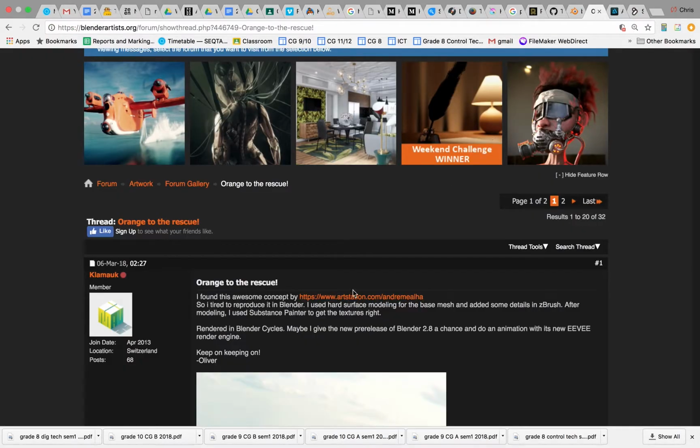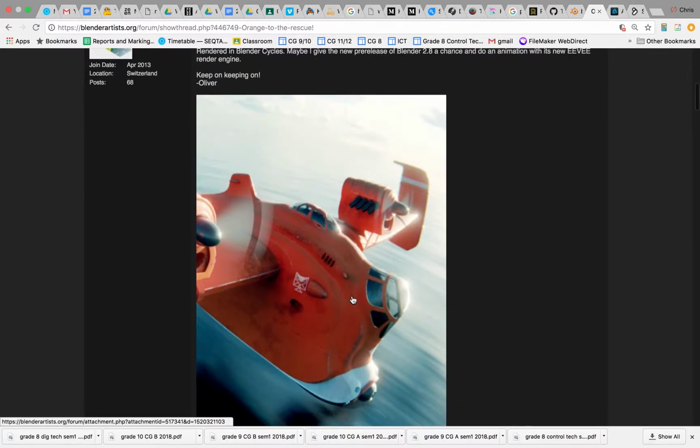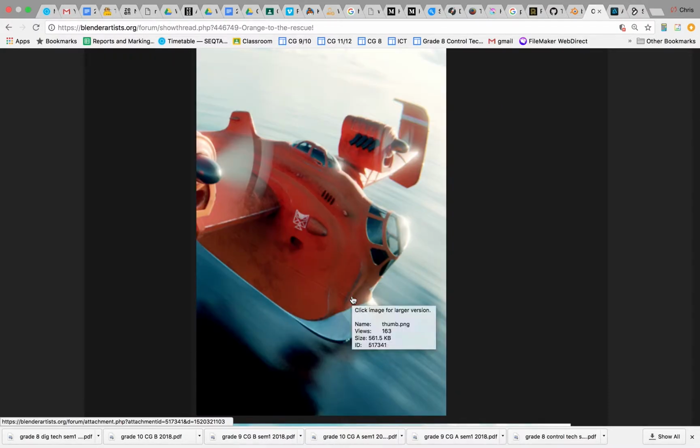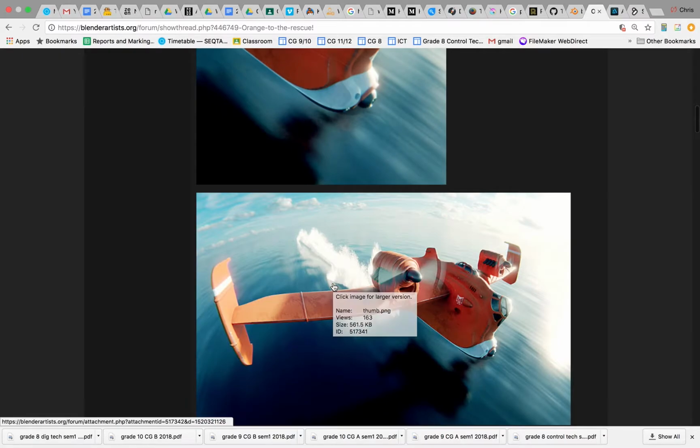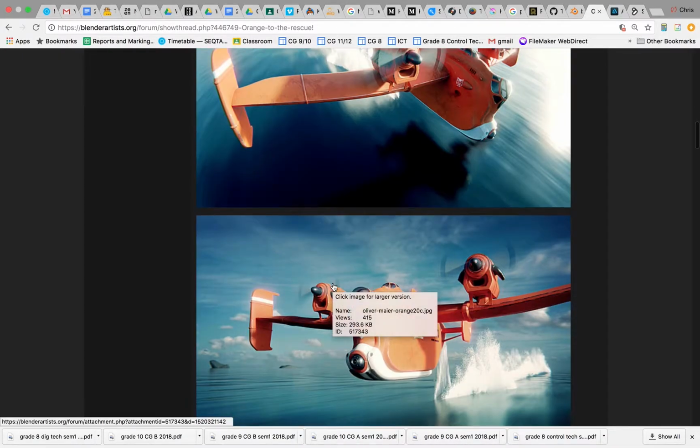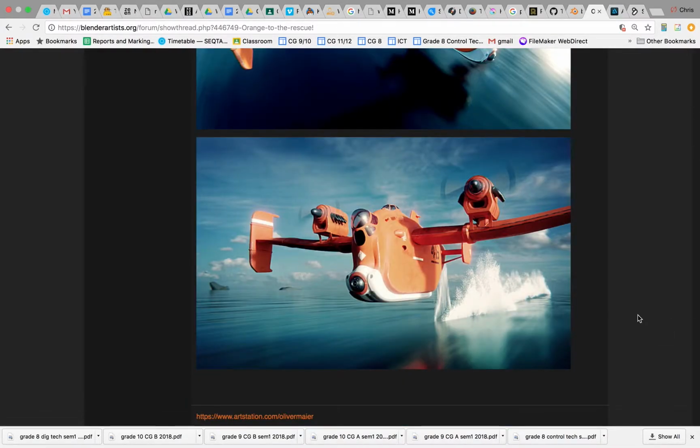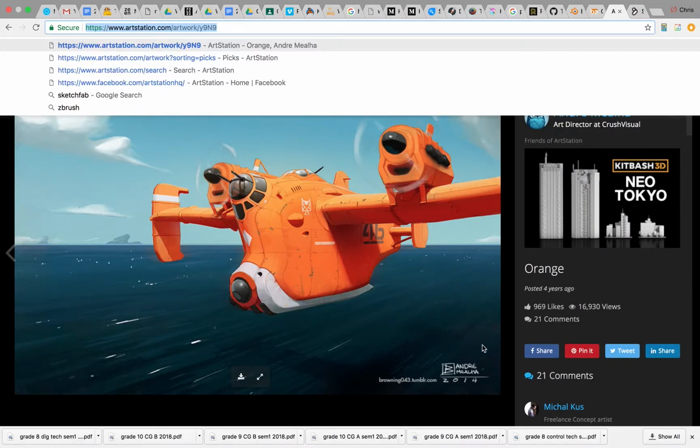Okay, so what we're doing is we're having a look at this model that was posted up on Blender Artists, which was a really interesting set of renders. They were inspired originally by this one that was on ArtStation, which I'm not sure how it was made exactly, but we're doing a version inspired by both of these sets of images.